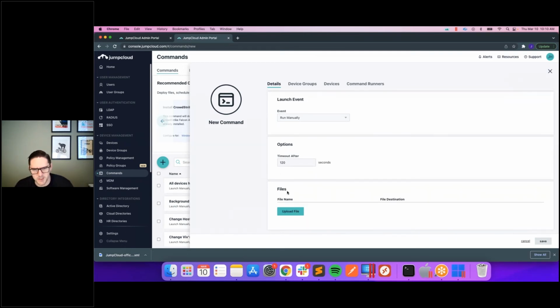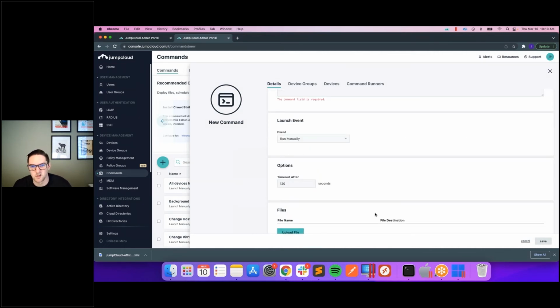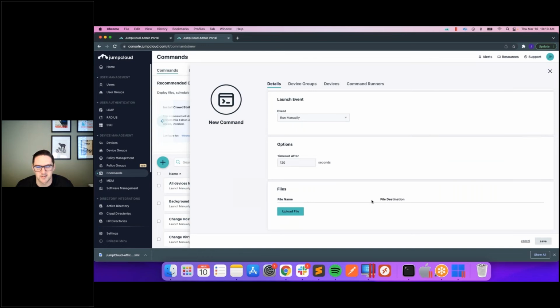There are some limitations around the files. There's a size limit, which is actually being increased in the near future, so it'll probably become much less of an issue, but there is currently a size limit that's relatively small.